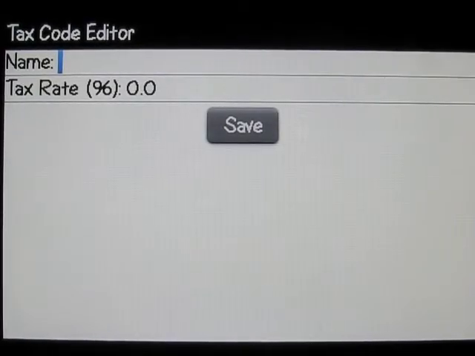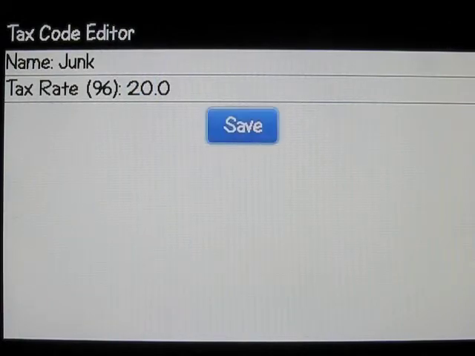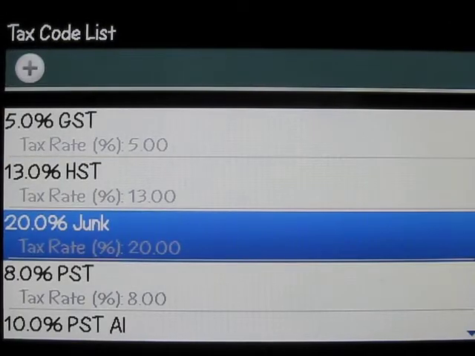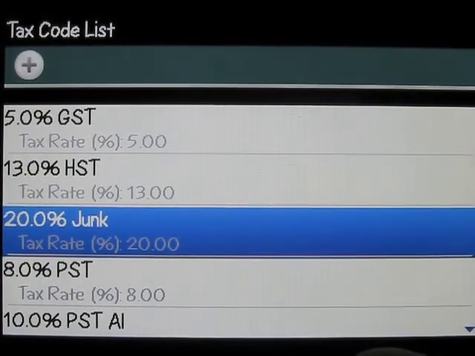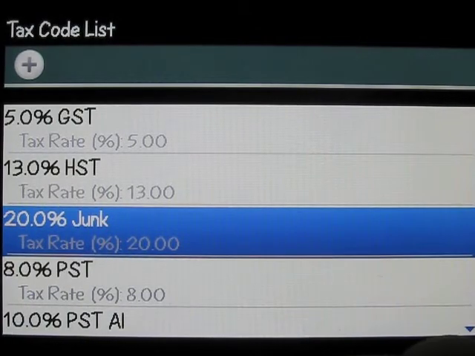To create a new tax code item, we press the add item button, enter the name for this tax code. We're just going to call this the junk tax. Whimsical expression there. We're going to say it's 20% and save. And there it is. Now this tax code would show up in the expense editor to assign to expense items, or in invoices to assign to line items.